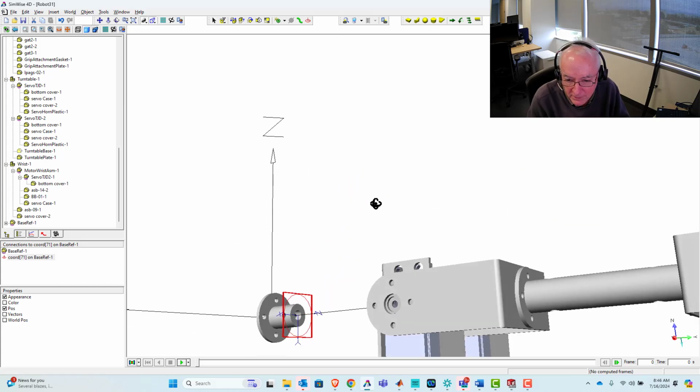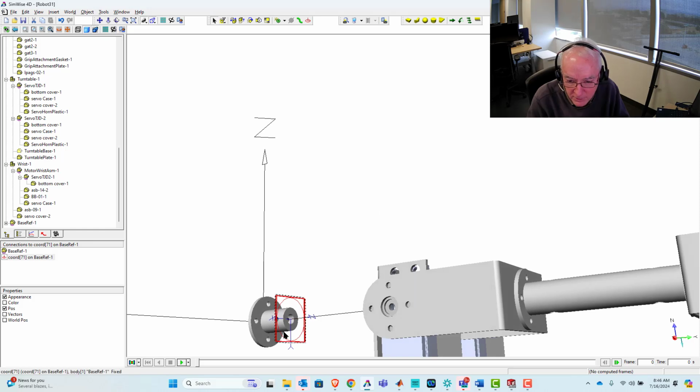I'm going to rotate this a little bit just so you can see that it also places it so that Z points out. You can see the local Z's that way, the world Z's that way, so there's a rotation, all that kind of stuff.